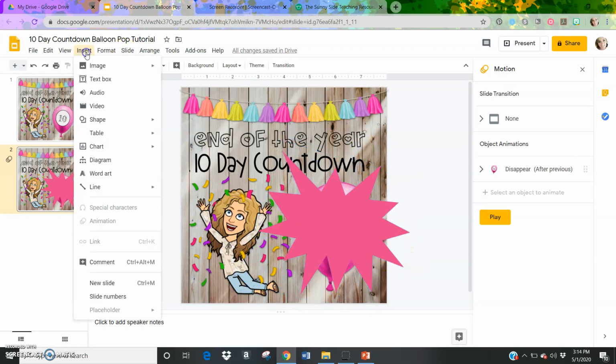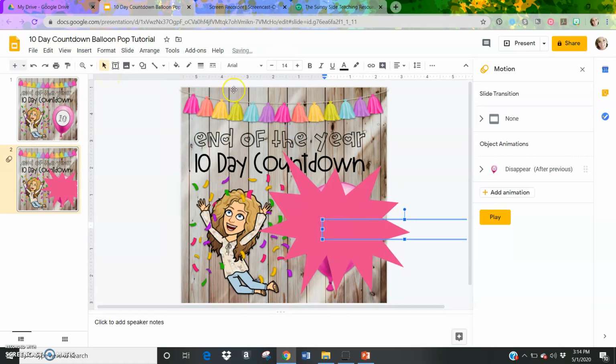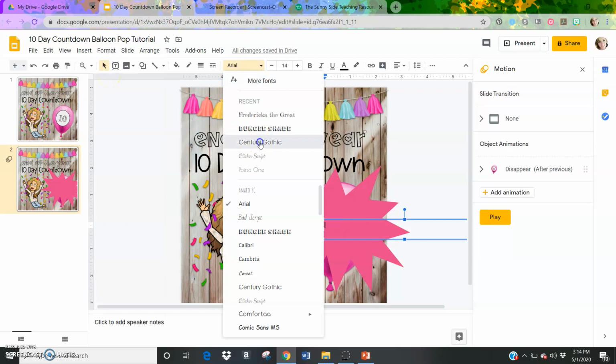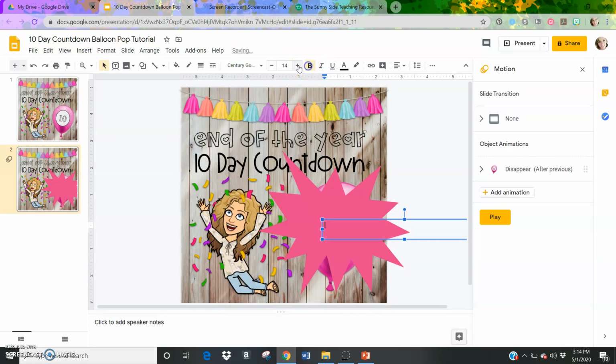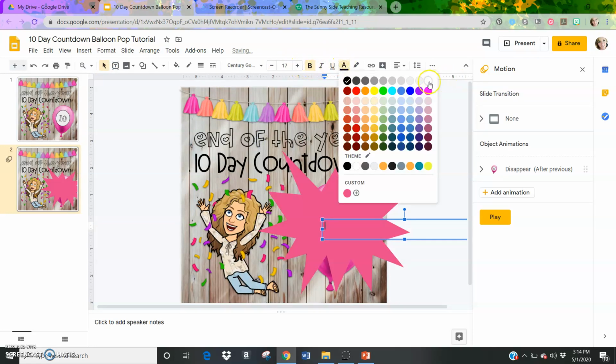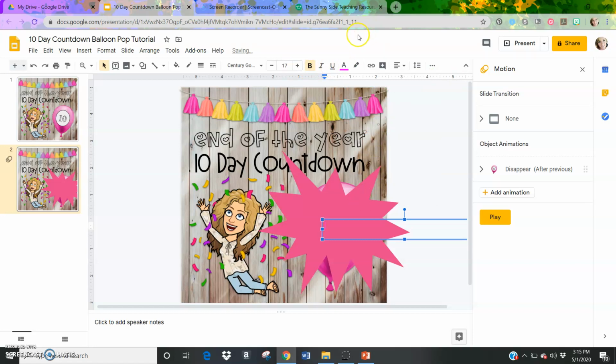Okay, and then I'm going to insert a text box. I just did a basic font here. I made it pretty big and I did white so it would pop. And then I typed the reward here, like have a picnic outside.